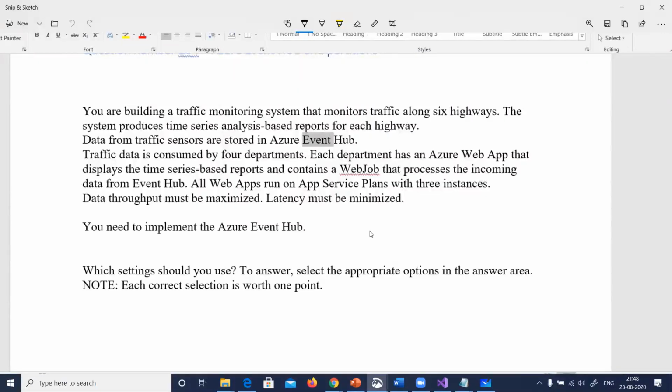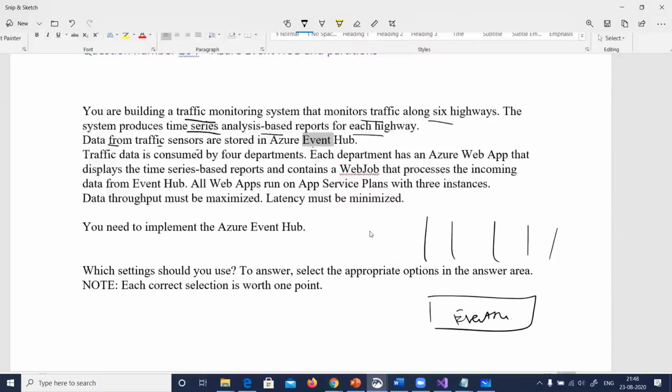So you are building a traffic monitoring system that monitors traffic along 6 highways. Okay. The system produces time series analysis based report for each highway. So there are 6 highways, and they are sending you data. Data from traffic sensors is stored in Event Hub. So from here it comes and gets stored into an Event Hub. Okay, great. All web apps running on apps. Traffic data is consumed by 4 departments. So there are 4 departments here, D1, D2, D3, and D4, right?